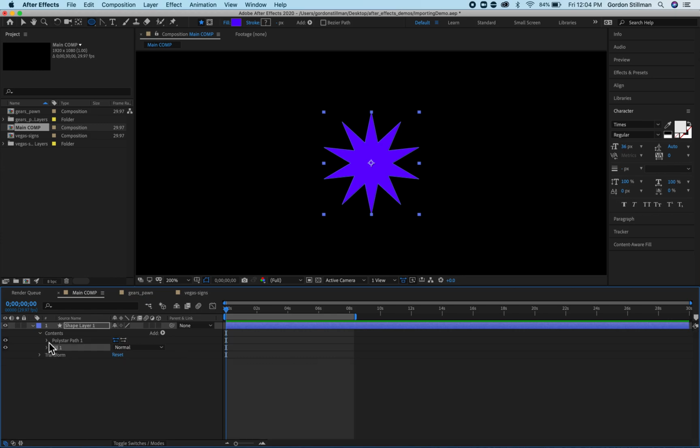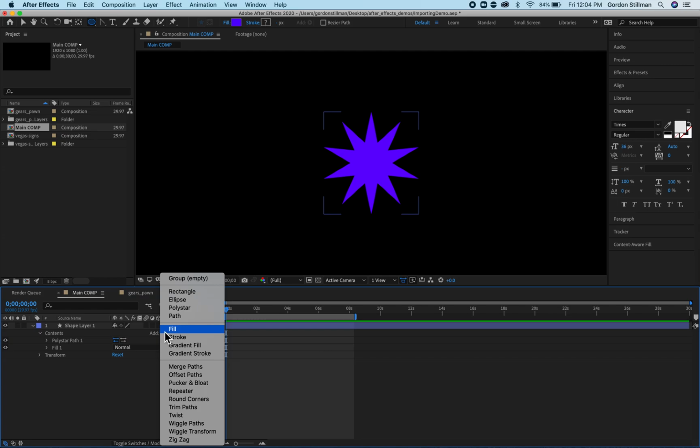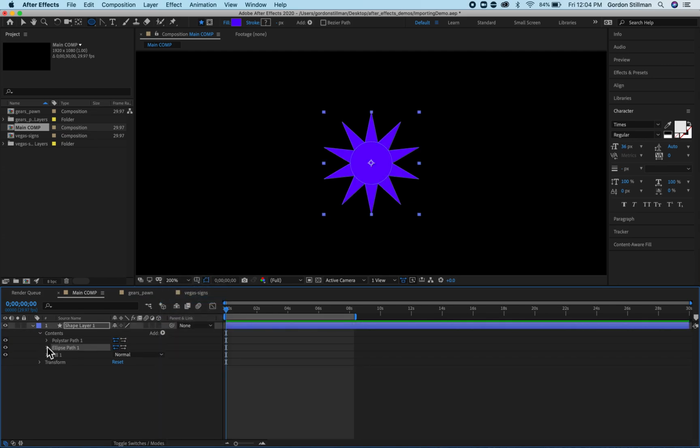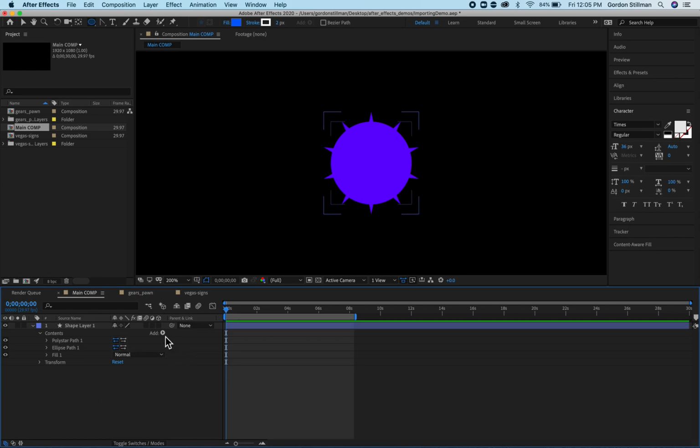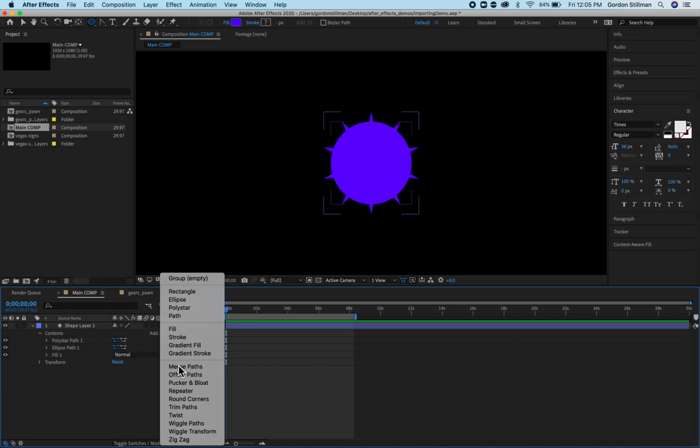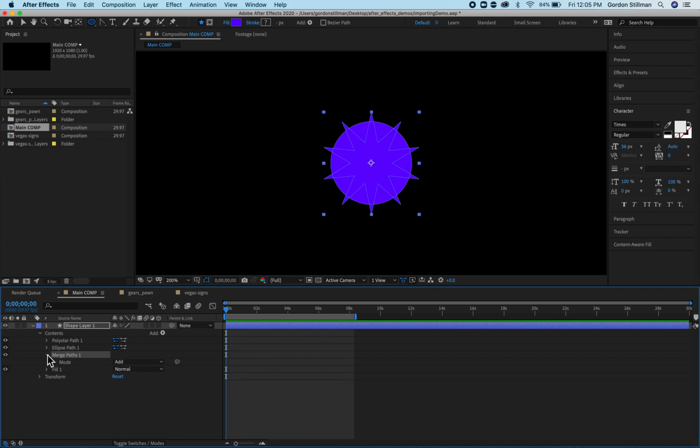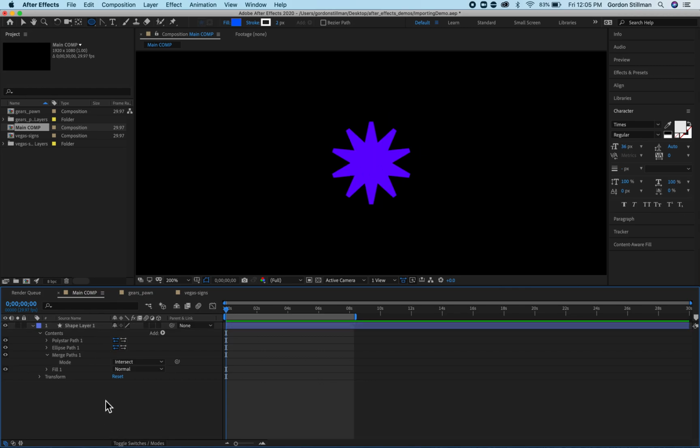I'm going to close this back up too, and then I'm going to make sure that nothing is selected here, because right now my fill is selected. I want nothing selected, and then I'm going to go ahead and click add again, and this time I'm going to add an ellipse. Open this up and make it a little bit bigger, and I'm just going to eyeball this one, so I'm just clicking and dragging. Okay, that looks good, and now that I have two shapes, I want to deselect everything and then add a merge paths. And then this is going to let me add or subtract or intersect these two paths, so I then have a kind of asterisk shape.